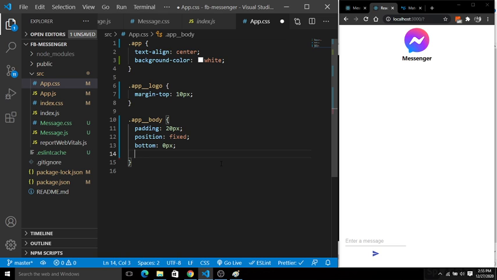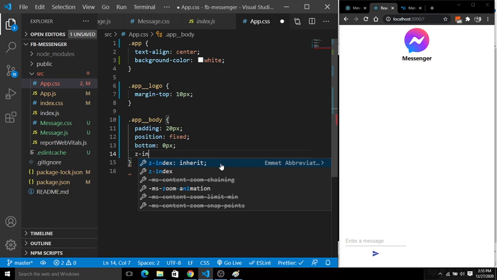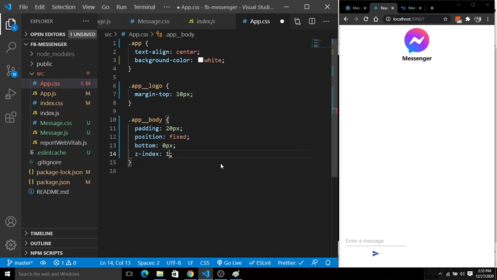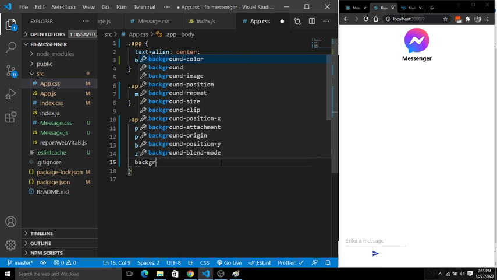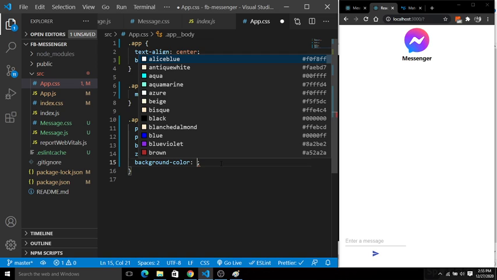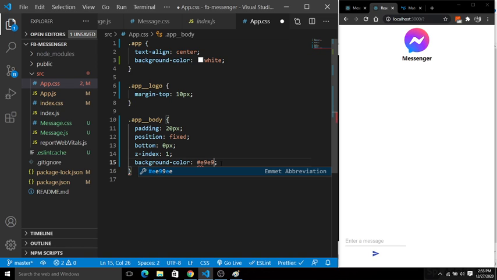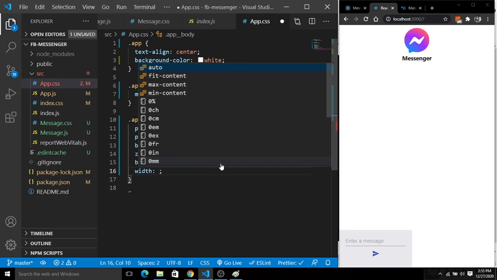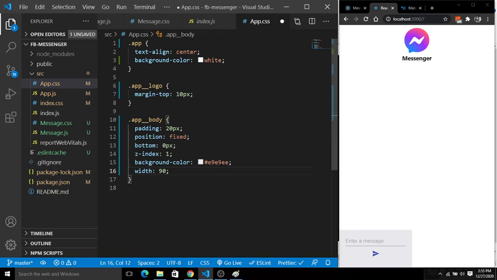Now I'm giving the z-index here. So z-index will be 1, which will keep it at the top. I'm giving a very nice background color here, so simply I'm giving the background color of E9. Next I'm giving the width, so width of 90%. Save this. You will see it will stretch out here.